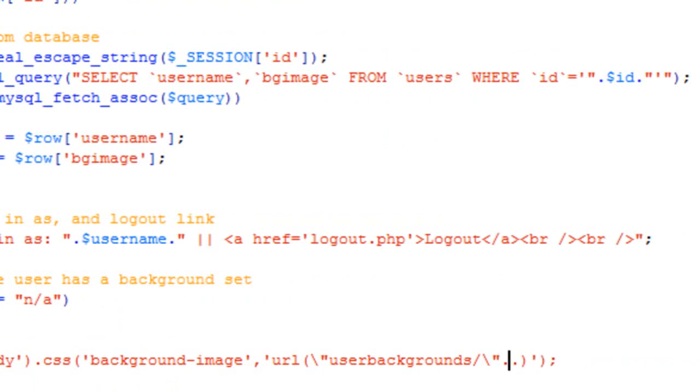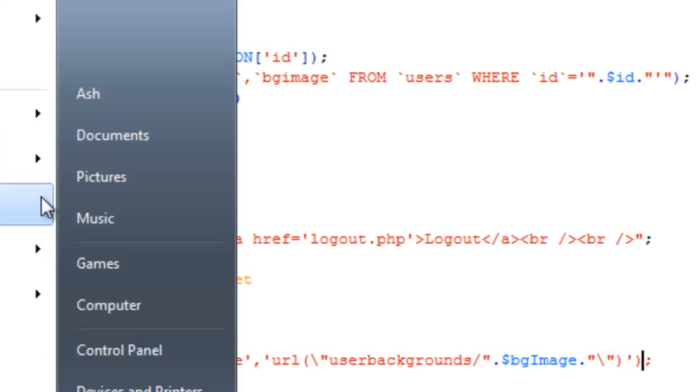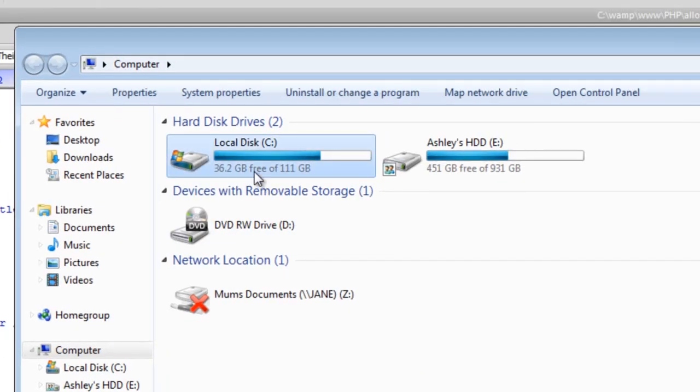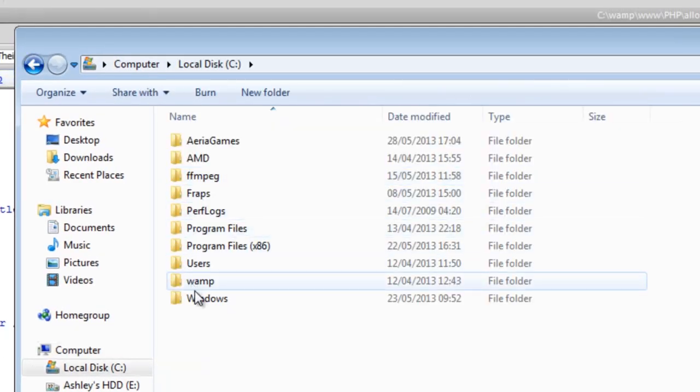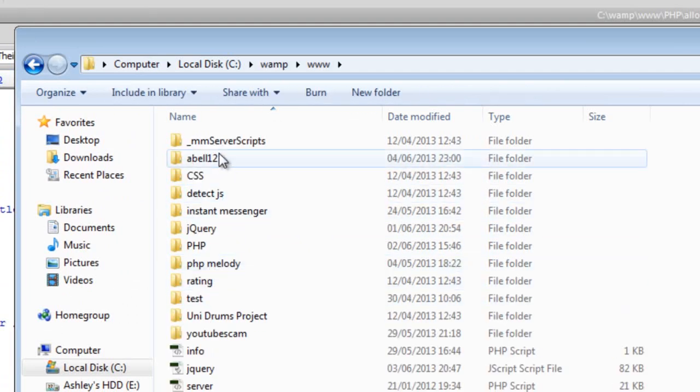and then we want to concatenate onto this. Actually, one sec. Slash, I want it here, so concatenate the BG image onto there. Right. So if I just show you the structure I have up here, just so you can get an idea of where this user backgrounds folder is coming from.